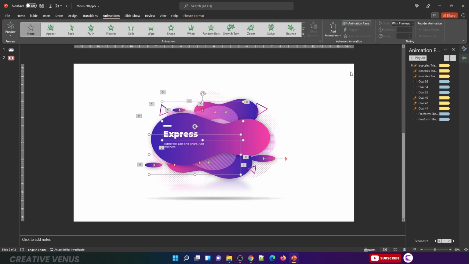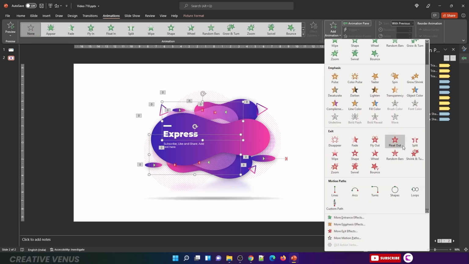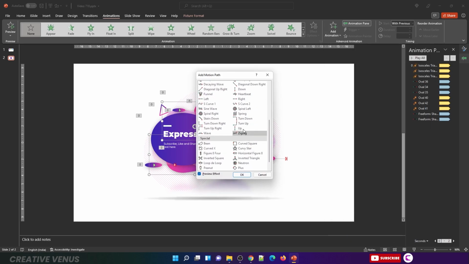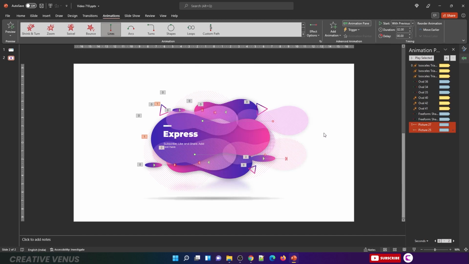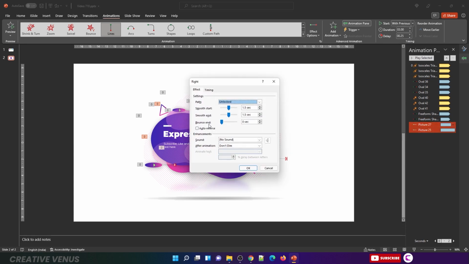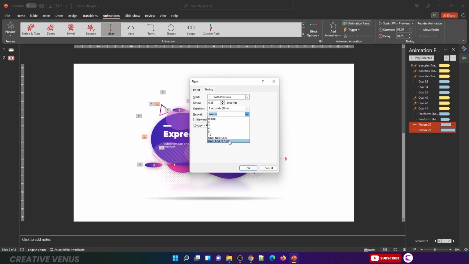Now select these two shapes. Again apply the motion path. The steps are same, and this time we will use the right, because some shapes are going towards the left, some are moving towards the right at a different speed, and in the end the animation will look very beautiful. And all the animations should start with previous, auto reverse, repeat until the end of the slide.